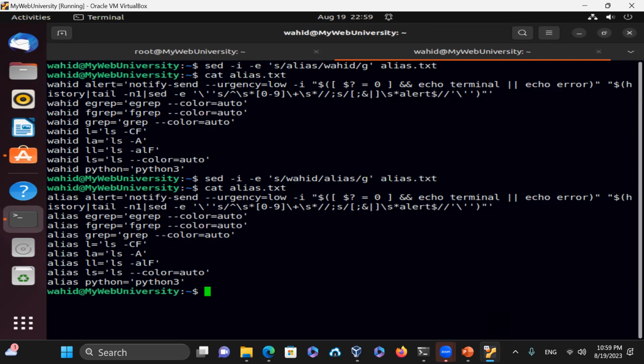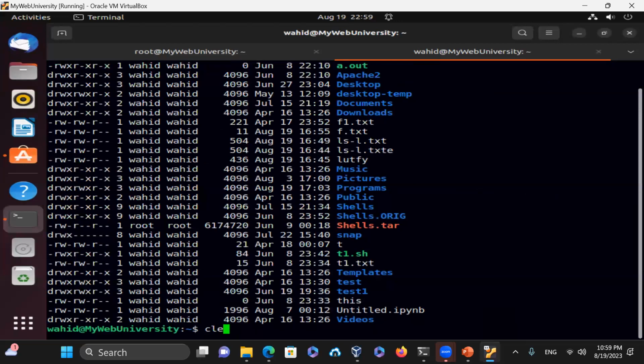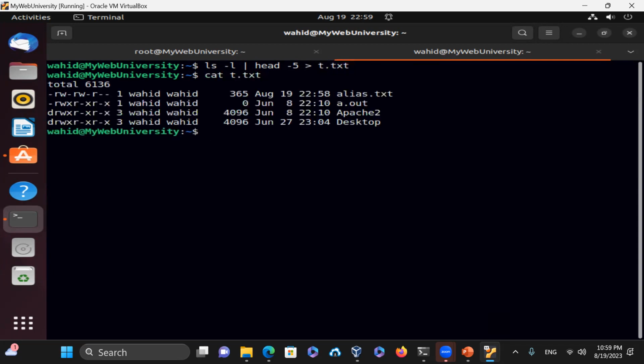So the replacement, if you want to do a replacement with sed, it's really good using the -i flag. And if there's more than one occurrence, I showed you already in the previous video, you can do more than one occurrence of something to just change it to something else. So for example, clear screen, ls -l, and then head -5, and then send that output to a file called t.txt. So now cat t.txt, it has 5 lines. Notice that Wahid is the owner and also the group of that one.